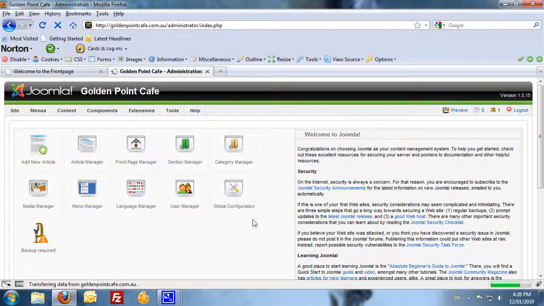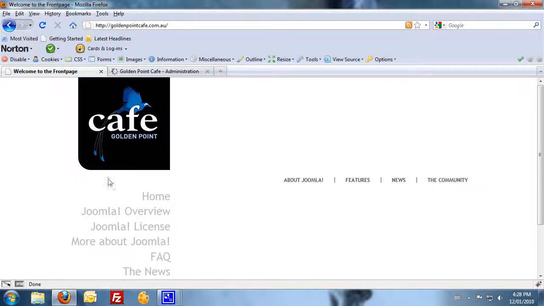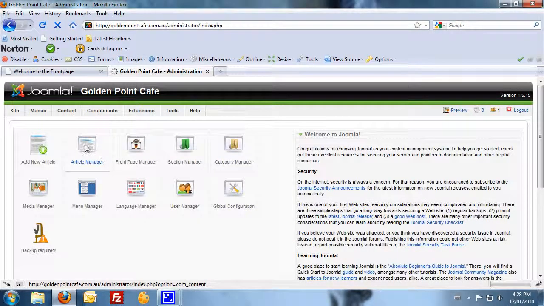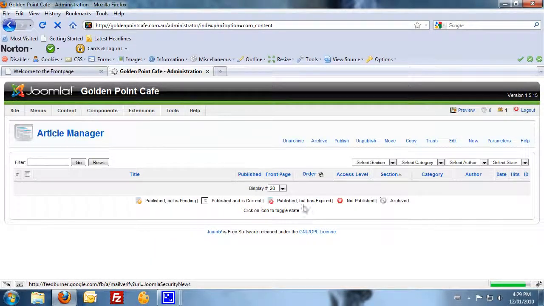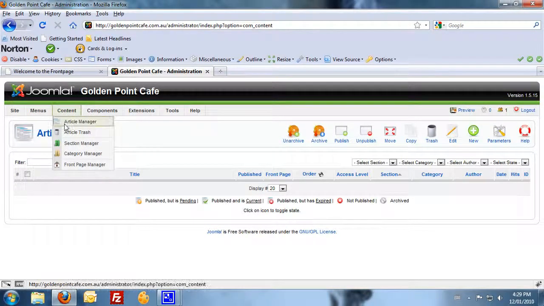Okay, so what we need to look at now is going over to our article manager, and what I'm going to be doing is creating an article for the home page. Okay, so in our article manager, that was content, article manager, we're going to be going across and creating a new article.